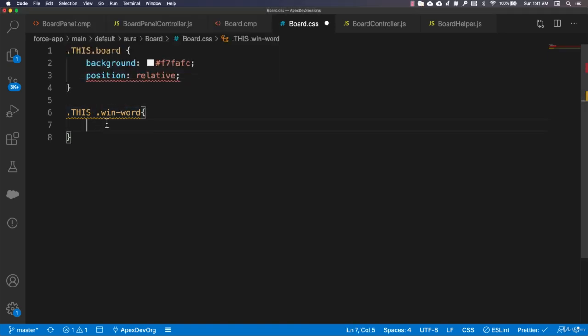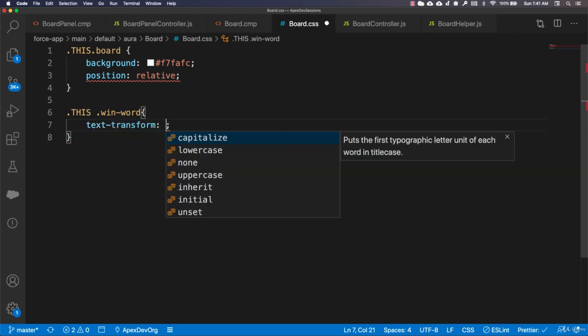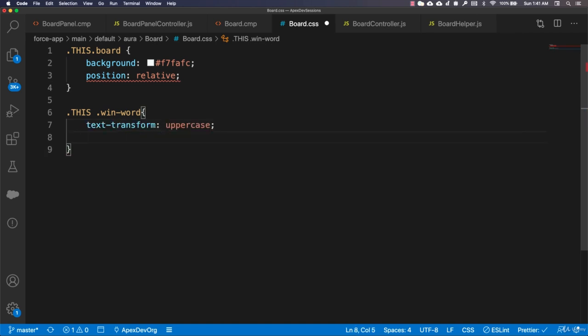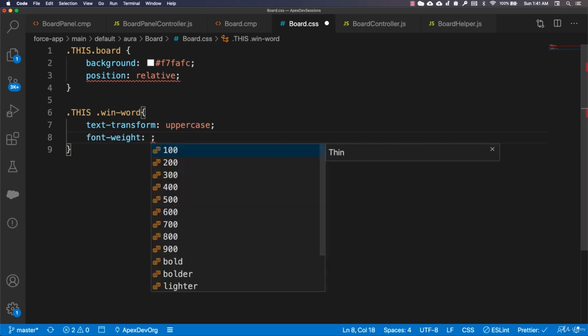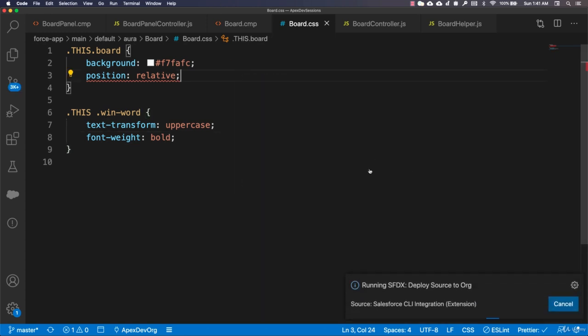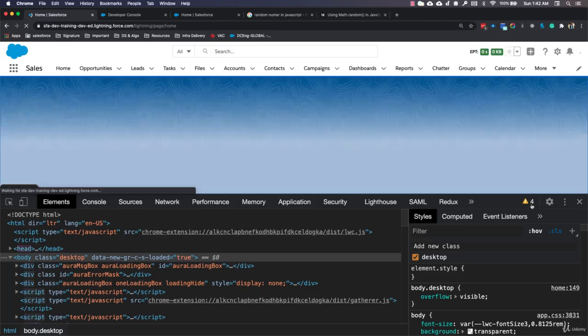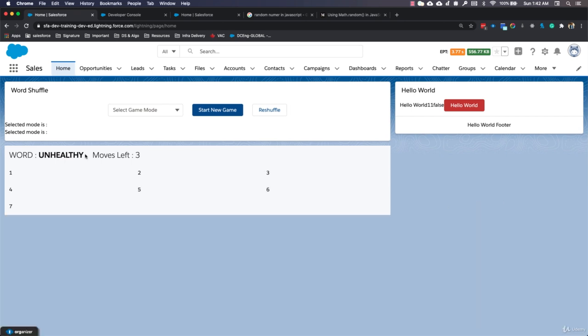Now the styles that I want to use is, first I want to transform the text to capital cases. So it is like uppercase. And then I want to change the font weight to bold. So that should be it. Now let's deploy our changes and we should see the same look and feel that we are seeing in my other Salesforce org. Perfect. Now our WinWord is in bold and it's capitalized, and the rest of the text is also bigger.